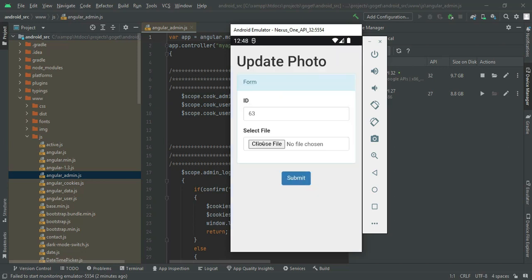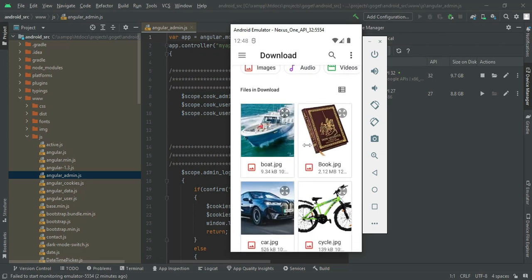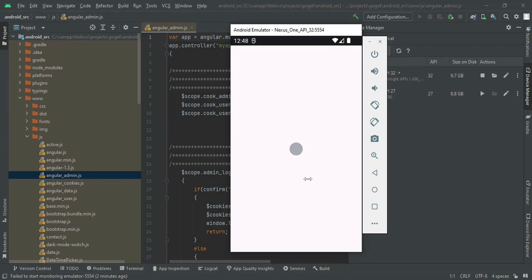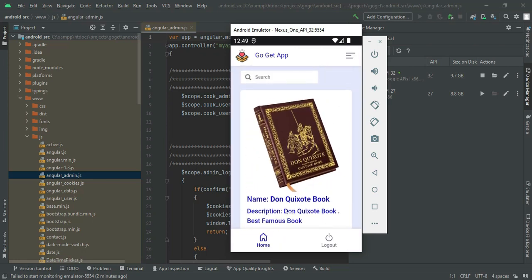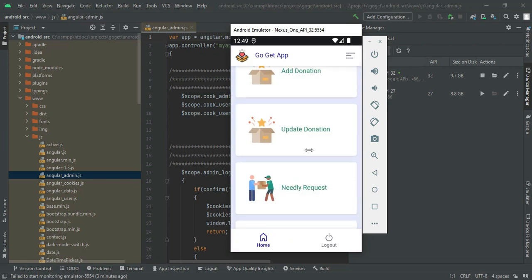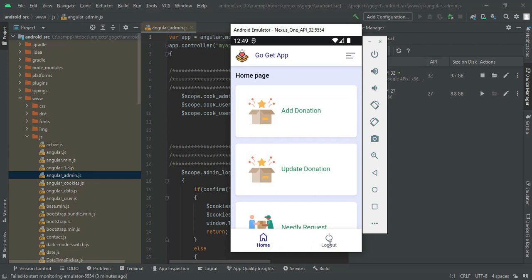Next you can go to update photos. Click choose files. You can choose it and submit it. This is for the images, you can view all the details. Now come back to the home page. Now log out of the donor module.